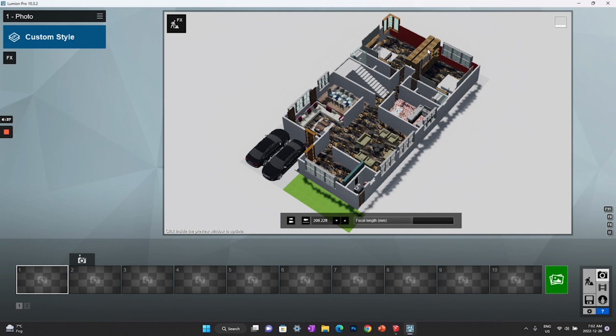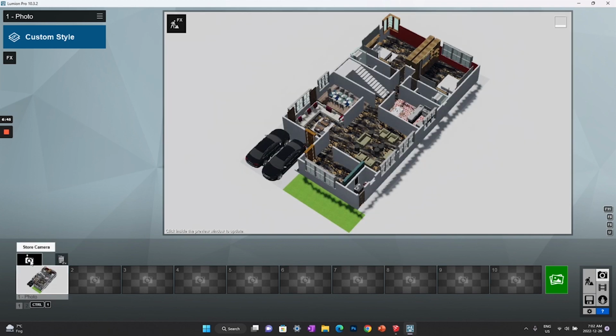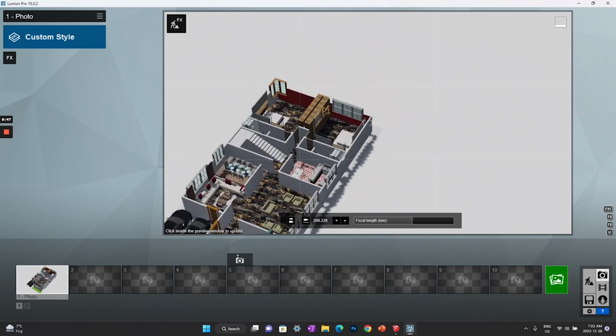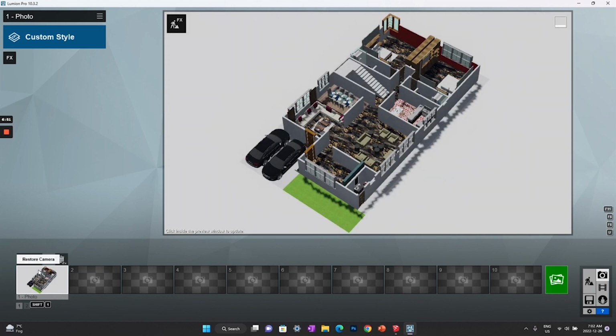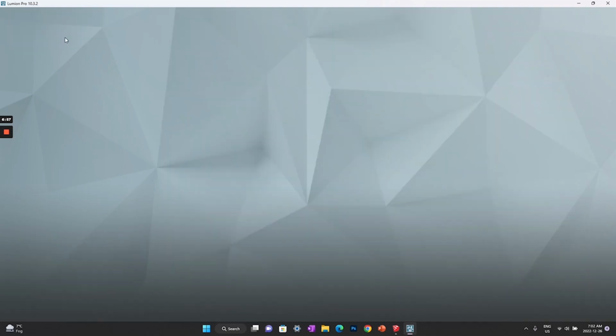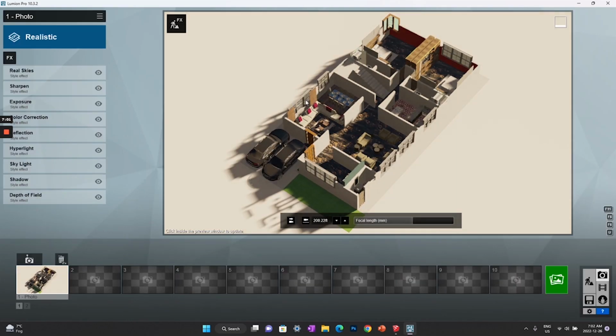So what I'm going to do is, if I want to save this particular frame, I just have to go here and store camera and click. Now even if I change the view, if I double click here, it's going to bring me back, right? Okay, now we have to change a bunch of stuff. So first of all, let's go into custom styles, realistic. And this is how it's going to show up now. And we have these bunch of options that we need, right?